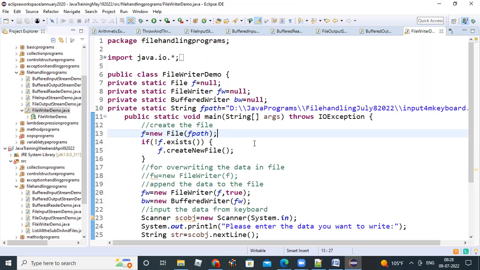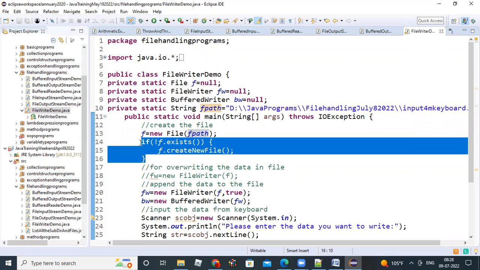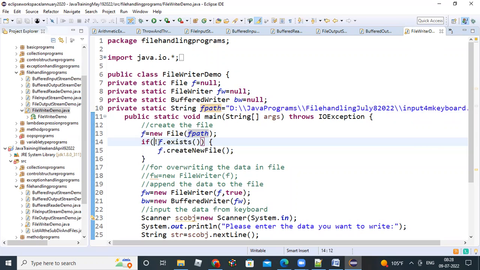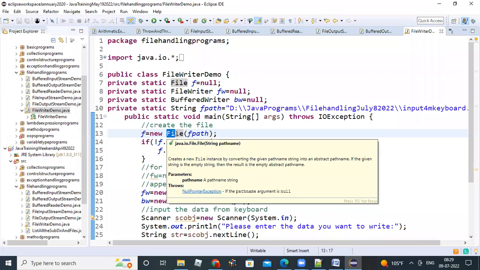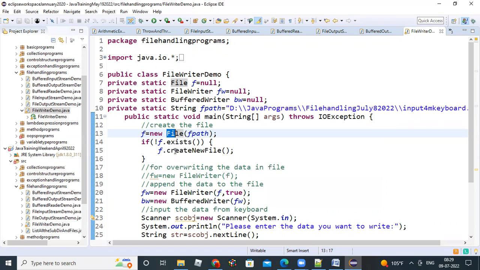How can you write? So again, you need a File class, FileWriter class, BufferedWriter class, and file path. So f equal to new File(fpath), because if this file is not there, how to create a file? What is the logic? This is the logic you have to write. If negation f.exists method you call, and f.createNewFile. These are all methods of this File class. How are we calling these File class methods? With a file object reference.